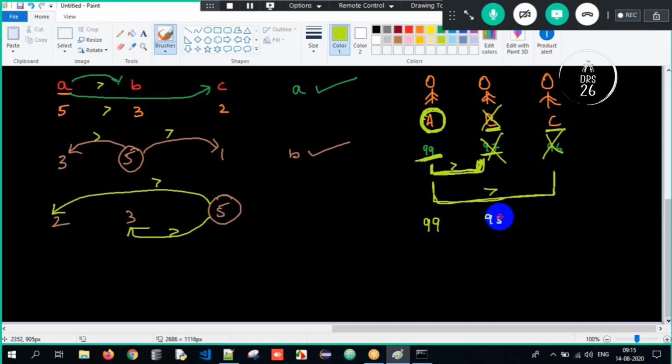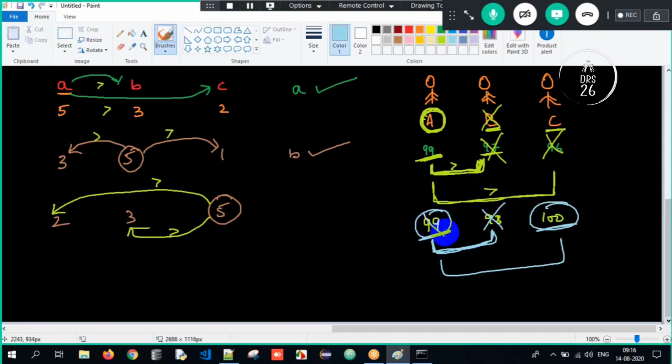Similarly, A has scored 99, B has scored 98 and C has scored 100. First, the competition is between A and B. Who is the largest? A is the largest, B is the smallest. B is out of the race. Now the competition is between A and C. A is 99, C is 100. Now I compare both. Who is largest? 100 is largest. So B is out of the competition, A is out of the competition. So who is largest? C.